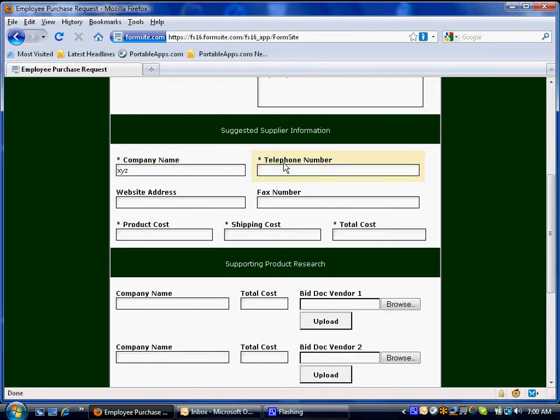And their telephone number, we're just going to use a generic number. Website address and fax number are optional fields. If you have the information, please fill it in. Product cost, we're going to say it's a $200 product cost, with the shipping cost being $10 and a total cost of $210.